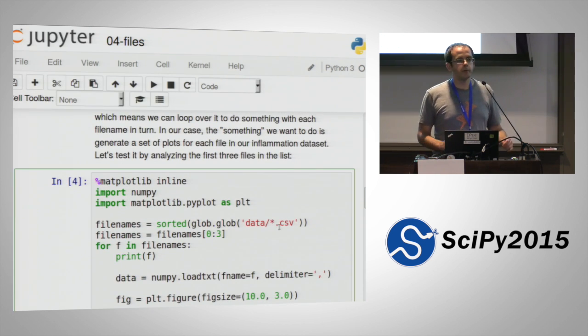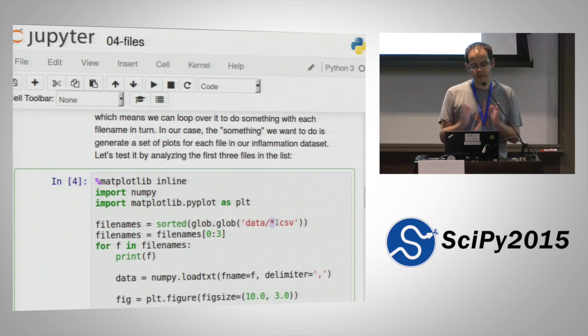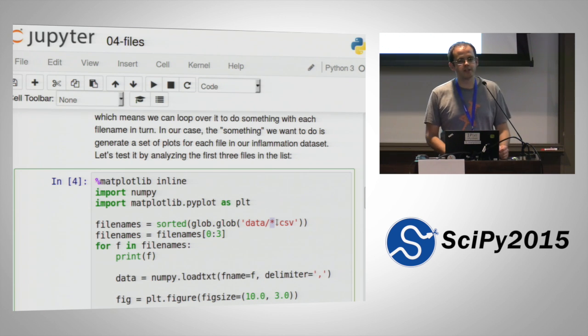And yeah, when you're using this kind of pattern where an asterisk means anything can go in this bit, you might hear people referring to that as globbing.